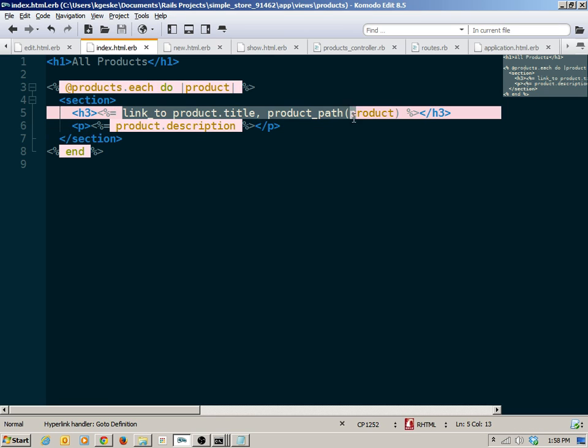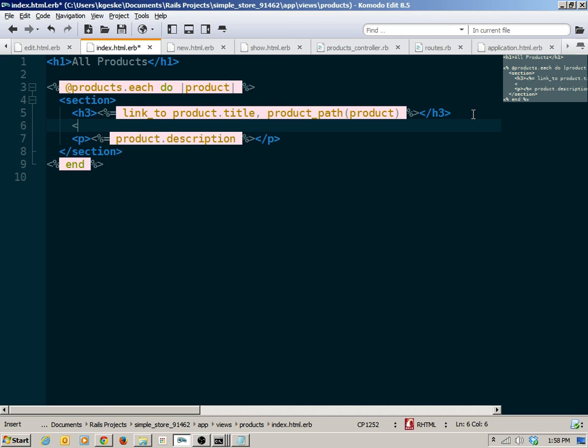So now this link_to command is going to do the heavy lifting of generating an href for us. It'll generate one that goes to like /products/some ID. It'll put the correct ID in for us. It'll put some title, the title of the particular product, into the body of the A. It's going to do that for us.